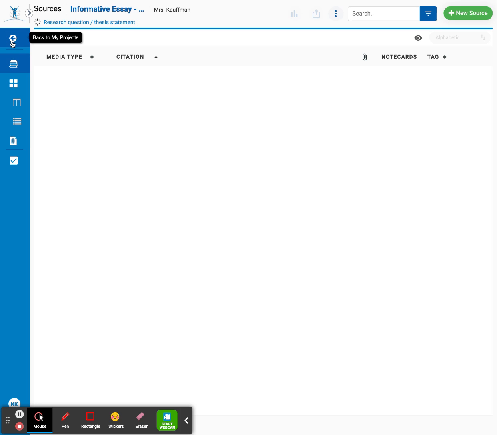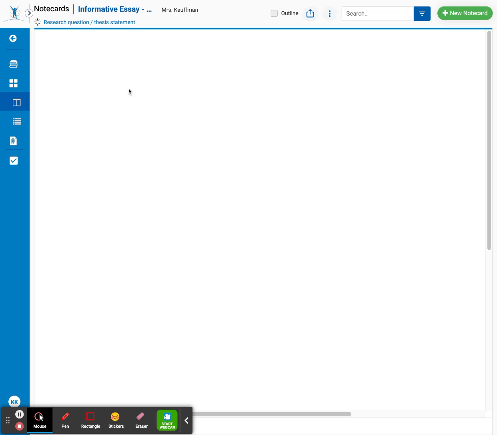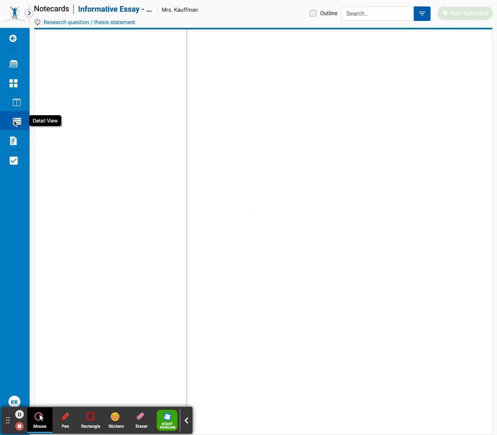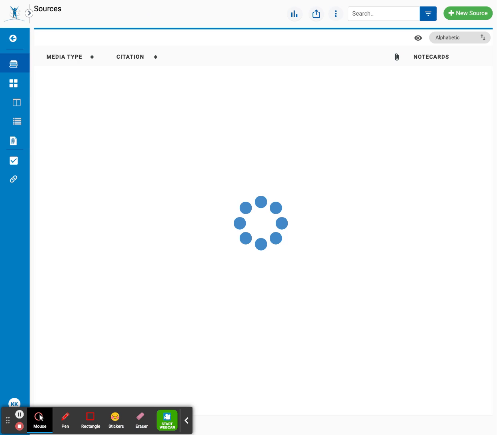On the left-hand side, I can go back to projects. These are the sources, which is what I'm going to work on next. Note cards I will show you in a future video. This is different ways to view the project you're working on. I personally like a detailed view. If there are attachments, that would come later right there, and if a teacher ever provides you links, they will be listed for you right there. But to begin with, we're going to start with creating sources, and that'll take you up to the next video.